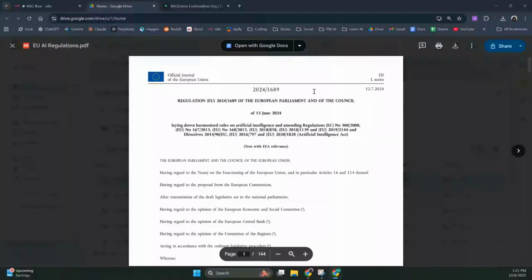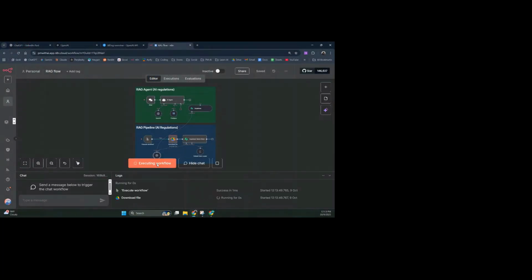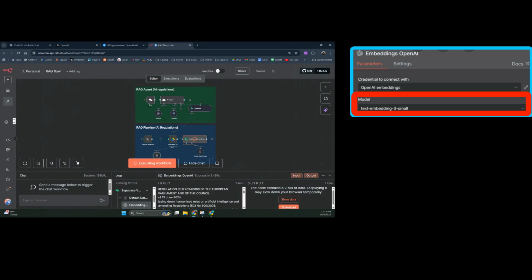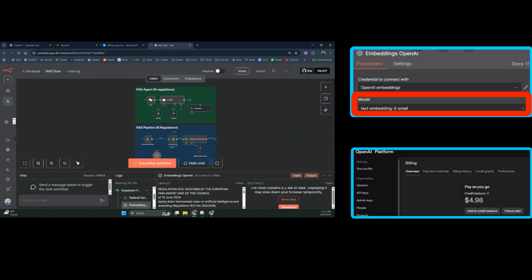Here are the steps of the workflow. Load the EU AI Act PDF. This is a 144-page document that contains all the EU AI regulations. Then N8N chunks and embeds the document information. We use here OpenAI's embedding model to perform the embedding. Please note that using this model is not covered by standard ChatGPT licenses, and you need to buy token credits in the OpenAI platform.